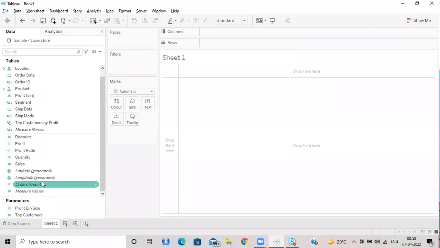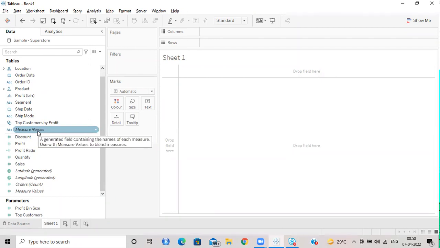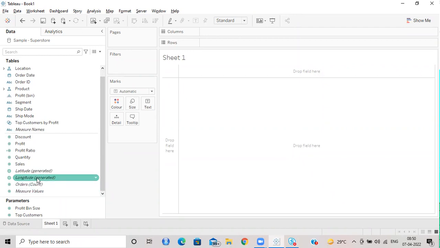Now there are a few other things here. There are some italic cases. You see some text written in italic, like Measure Names, Latitude, Longitude, Order Count. When you see something that is italic, always know that they are auto-generated. Tableau has generated them for you. You do not have to write anything for that. These are auto-generated fields. Just know that.